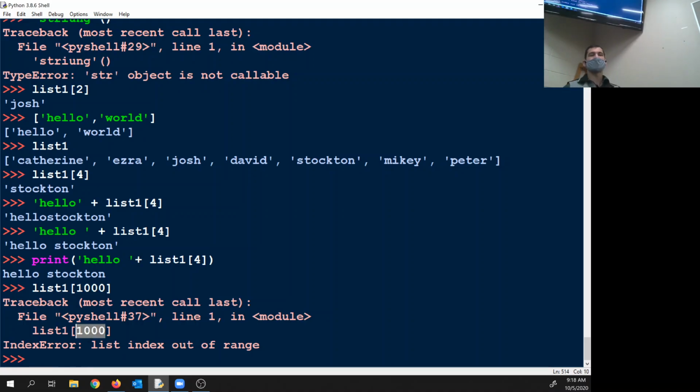So, list index out of range. What that's saying is you don't have 1,000 things in this list, and I can't print something that doesn't exist. It's like finding inch 14 on a ruler. Does that work? If you need to scoot back, Peter, a seat, you can.